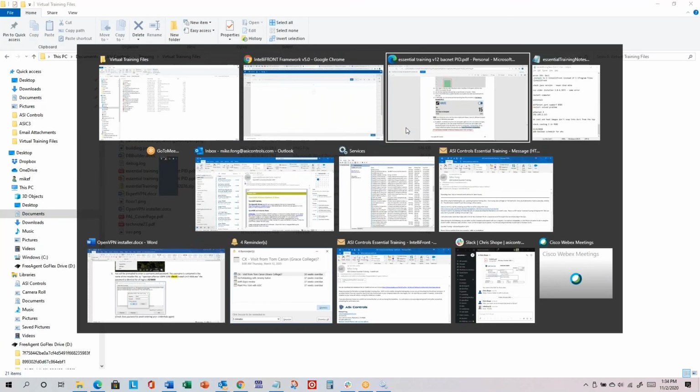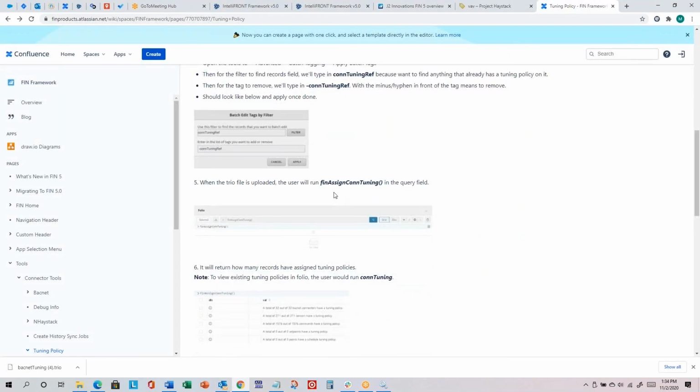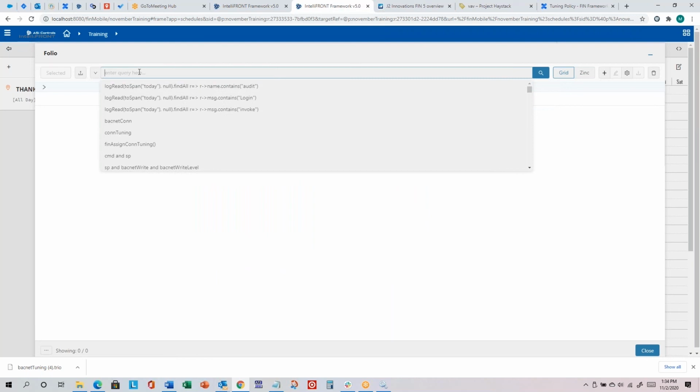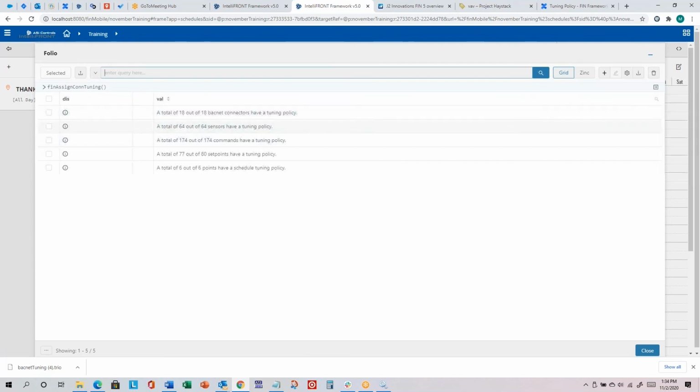And so the next thing I really need to do is run this fin assign con tuning with the open close paren in the query field. So that means go into the query box. I did a copy paste, enter. And so then it gives you a summary of what it did. And so different sensors, there's that many sensor points, that many command points, that many set points.